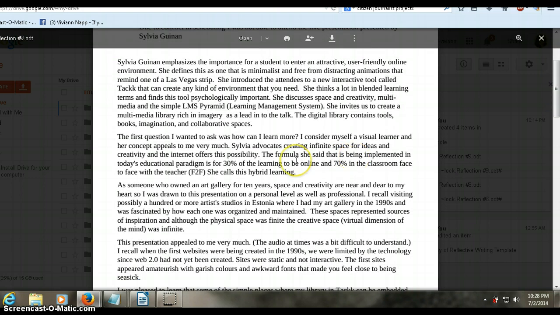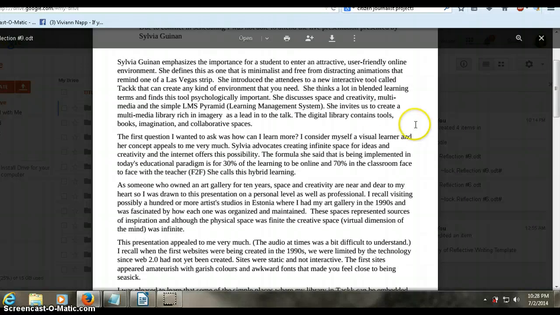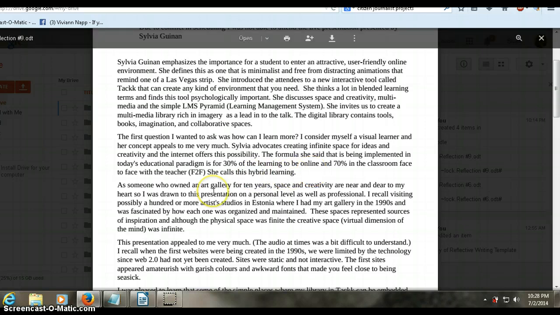The first question I wanted to ask was, how can I learn more? I consider myself a visual learner, and her concept appeals to me very much. Sylvia advocates creating infinite space for ideas and creativity, and the internet offers this possibility. The formula, she said, that is being implemented in today's educational paradigm is for about 30% of the learning to be online and 70% in the classroom, face-to-face with a teacher. She calls this hybrid learning.